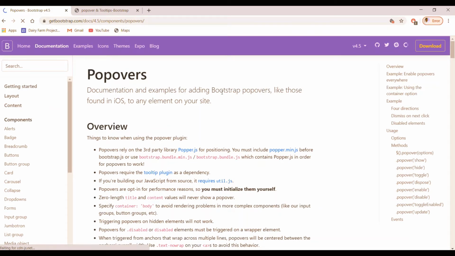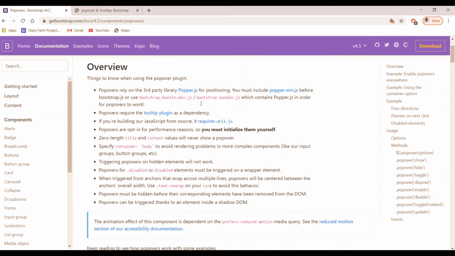It documents an example for adding Bootstrap popovers, like those found in iOS, to any element on your site. Things to know before using Popper: Popper relies on a third-party library called popper.js for positioning. So you must include popper.js before bootstrap.js, or use bootstrap.bundle.min.js or bootstrap.bundle.js, which contain popper.js, in order for Popper to work. Popper will require the tooltips plugin as a dependency.